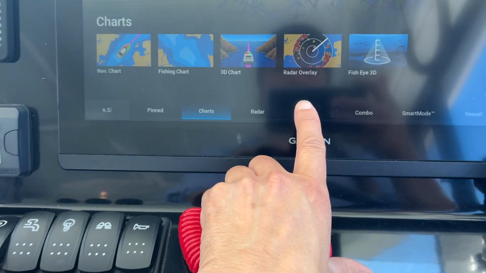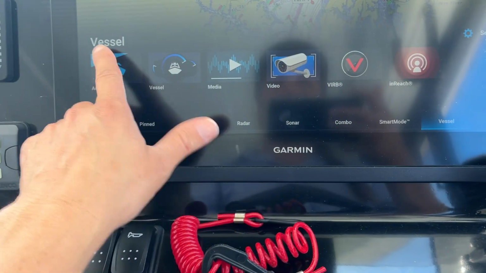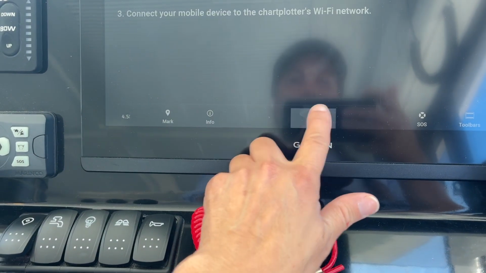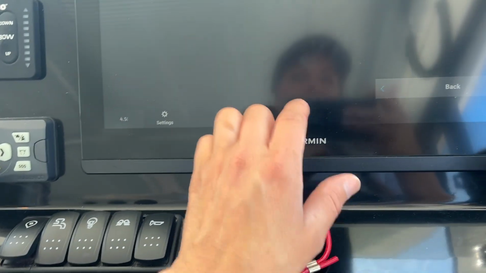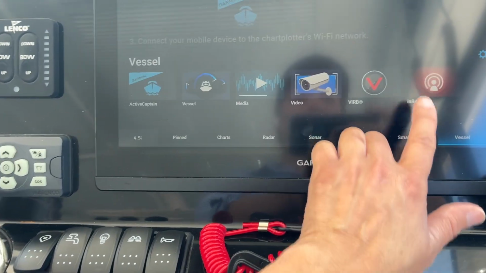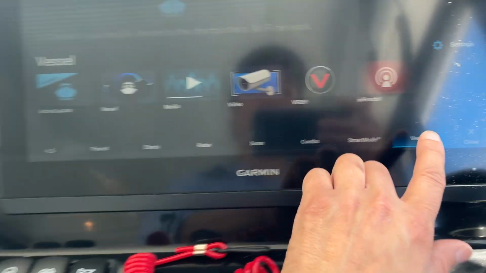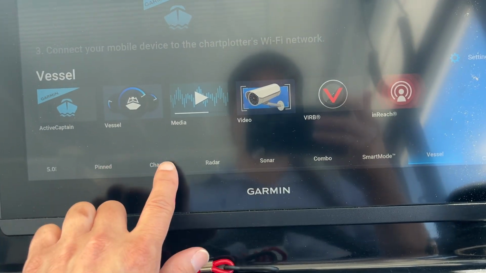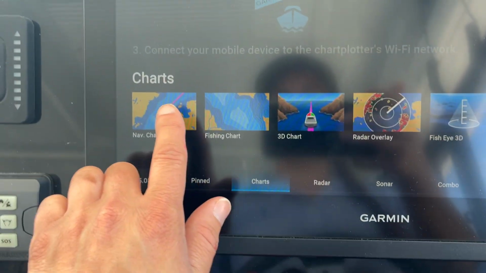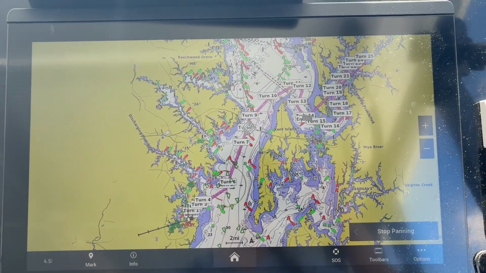If I go back to home, I can go to combo, smart mode, vessel, active captain. You know, there's a lot of different places you might find yourself. Video, you could be on the video interface. Go back. But if you need to get back to charts at any given time, your menu options are down here at the bottom, and you're mostly going to be going to charts and then nav chart. Okay, that will bring you to this screen.